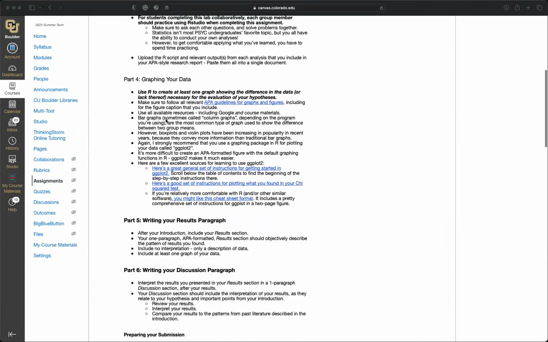Part 4 is about graphing your data. Use R to create at least one graph showing the difference in your data as per your hypotheses. Again, make sure you're adhering to the APA guidelines for figures and captions. Using the ggplot2 package in R for this task is recommended due to its ease and flexibility. If you remember back to the cookbook that I sent for one of the first labs, there's a lot of information regarding code, packages, specifically with ggplot, how to clean your data, and how to graph in APA format.